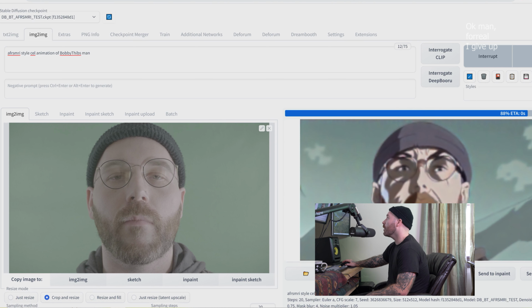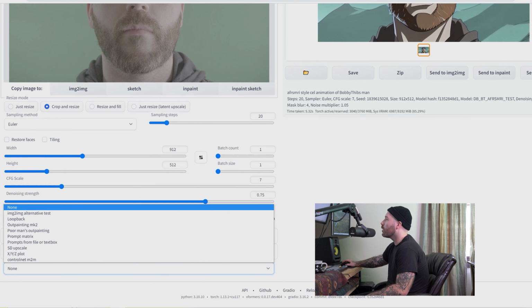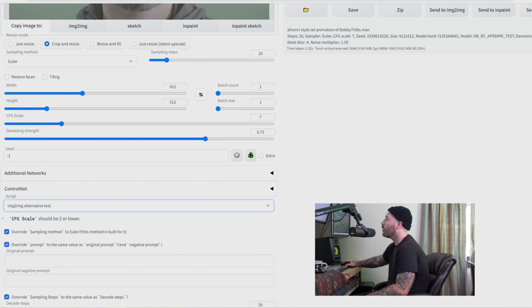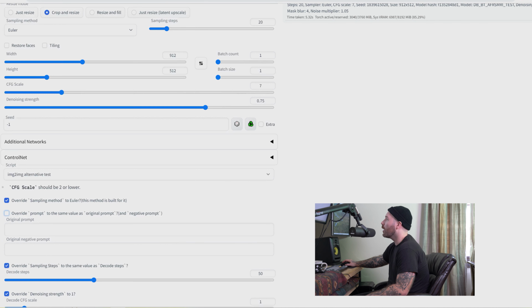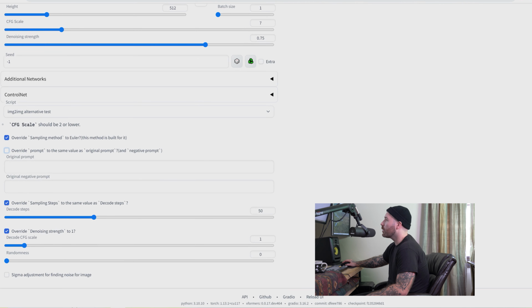And all right, that's pretty good. So how can we get it even better? So you go down, you go to image alternative test. You keep on the sample method Euler, unclick the override prompt, for the same value as original, because we're not going to use original prompt or original negative. We keep the override sample steps, and unclick override denoise strength.